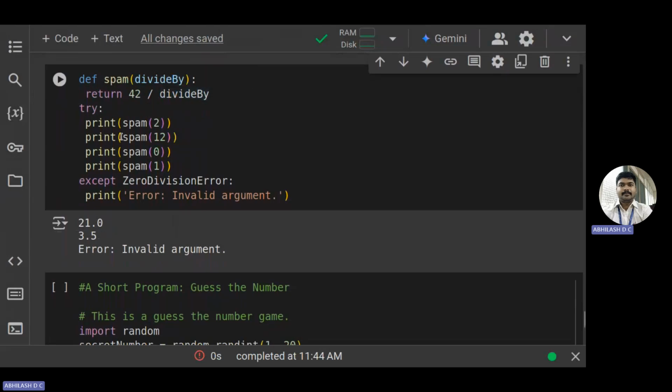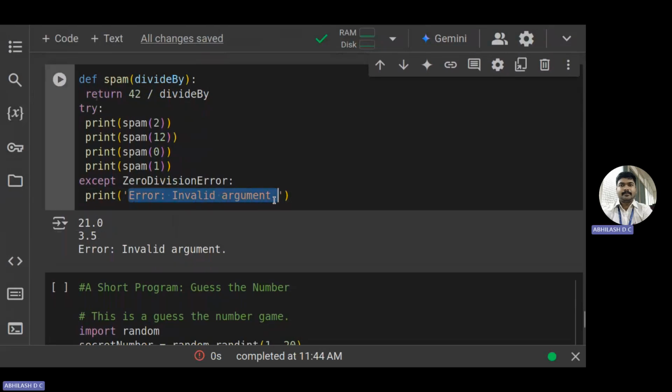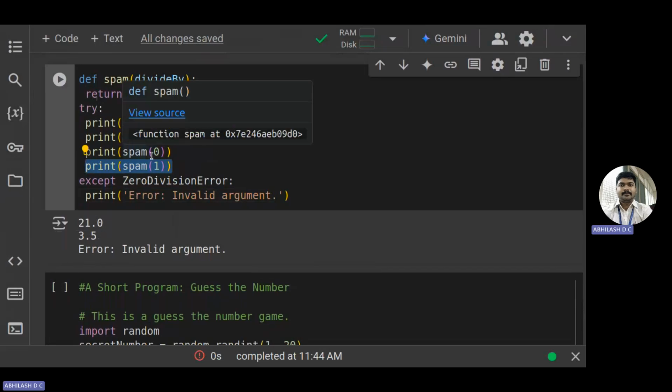Yes, I am using the try block in the values, but not where it is encountering. So 0 came, no issue. Right? When 0 came, 42 by 0, division error occurred, and what it actually did, it gave invalid argument and it terminated. This particular line of code, it didn't execute. That's why you are not seeing the one value, which is 42 by 1, which is 42.